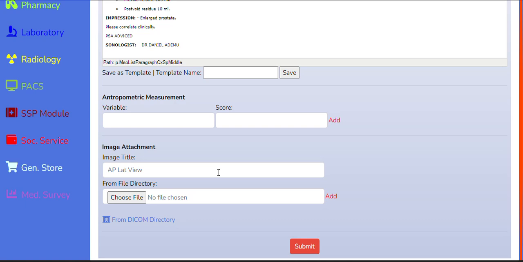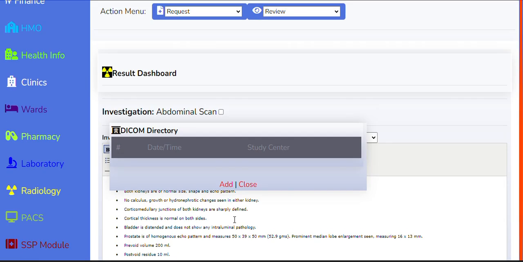Or maybe you have a PACS server that is connected to your machines, that is a digital X-ray or ultrasound machine or MR machine. So if that machine is connected through the PACS system, then definitely you will be able to get access to the pictures directly by clicking sourcing from DICOM here. So the system will try its best to connect you with the DICOM directory.